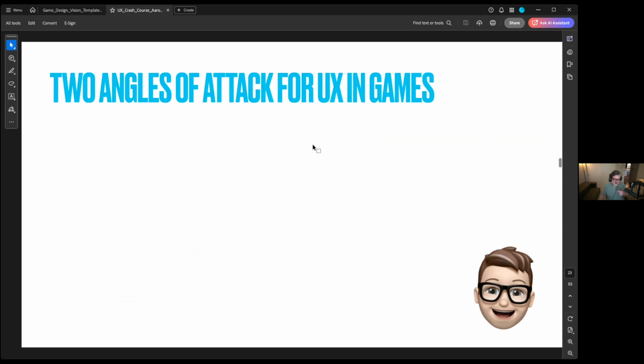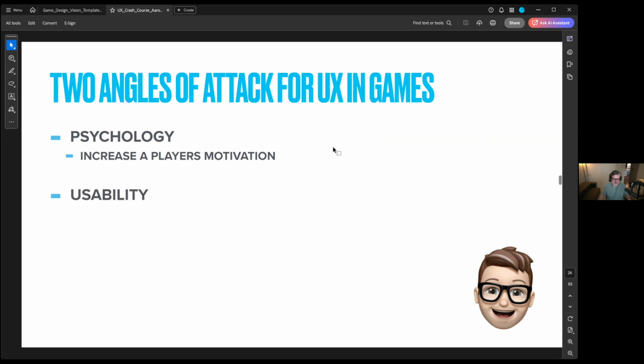I like to think of two broad angles of attack for handling working on UX in games. The first one is the psychology angle, which is how do you increase a player's motivation to do a thing, right? And then the second one is the usability. How do I decrease the friction around that player doing a thing, right? And so sometimes you'll play a game and you're like, I'm so sick of all of these fucking menus. That's just friction that, to improve the user experience, you could consolidate those things, put them on a delay, make a never show me again button. All those kinds of things are focused on the usability of it.